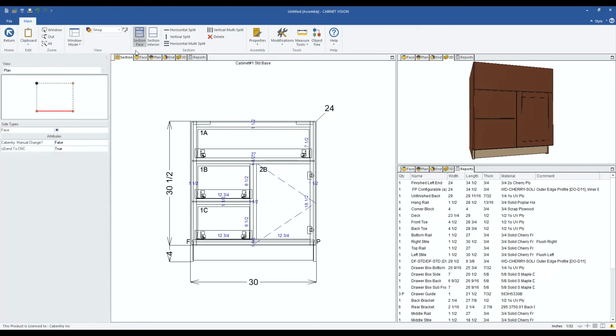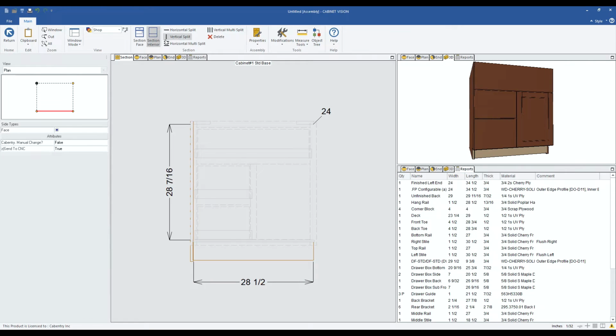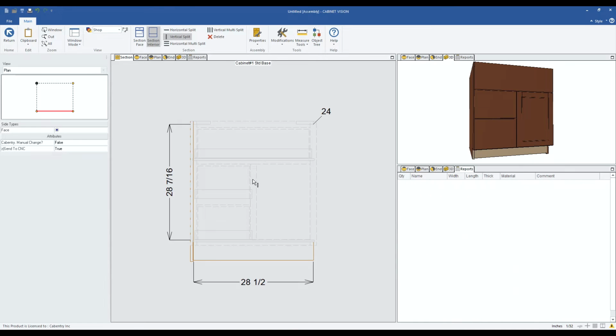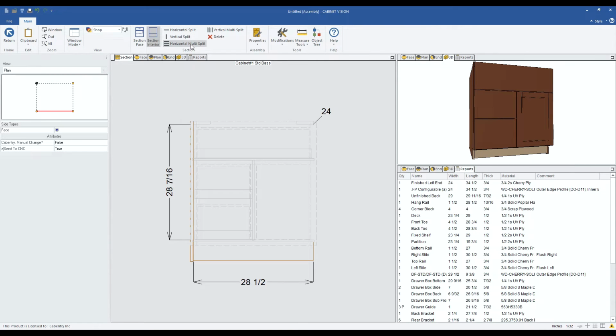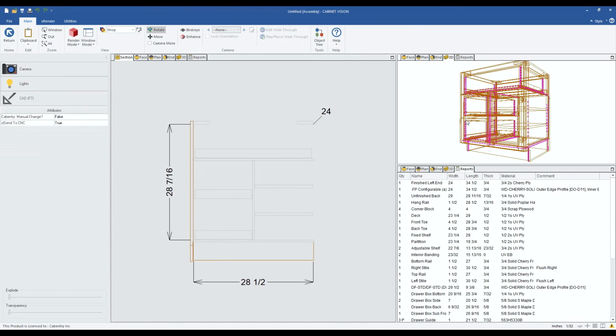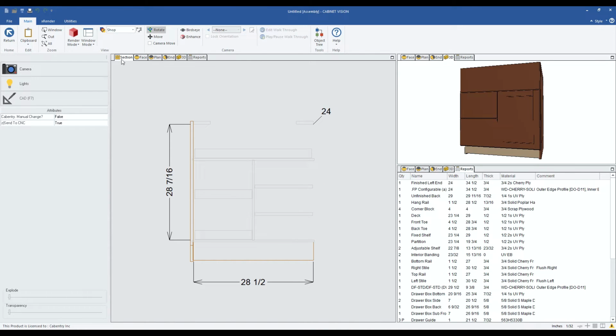Now I'm going to switch to the section interior, and we're going to put a horizontal split, and I want to make this a fixed shelf. This will be attached to the middle rail. As long as I click right on the middle rail, it'll land where it needs to. And same with the partition. As long as I click on the style, that will land there, and then we'll put 2 shelves over here. So very easy to lay out my sectioning.